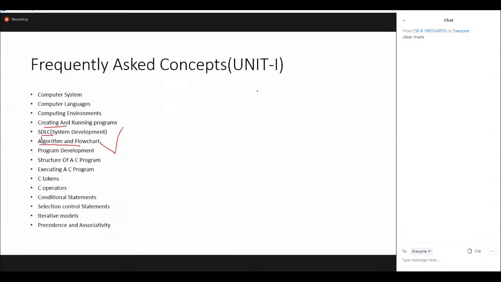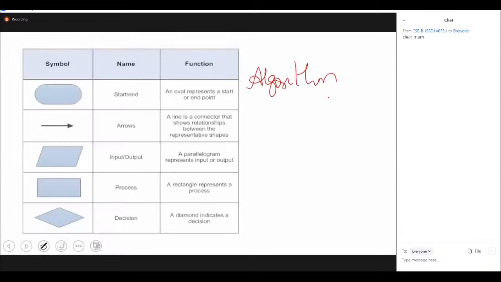So algorithm. I told you yesterday that when you talk about the software development life cycle or system development life cycle, the first phase is requirements gathering. The next phase is the analysis phase. In the analysis phase, we keep our ideas in the form of English, in an understandable language, according to the different users. So we write some instructions which we can understand. So an algorithm is nothing but a step-by-step procedure to perform a particular task.